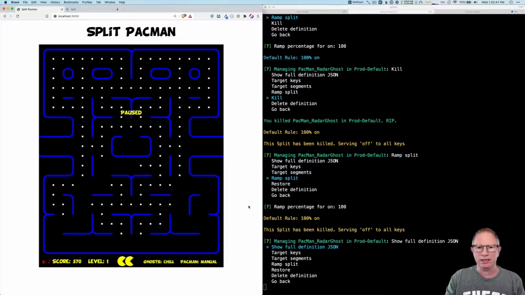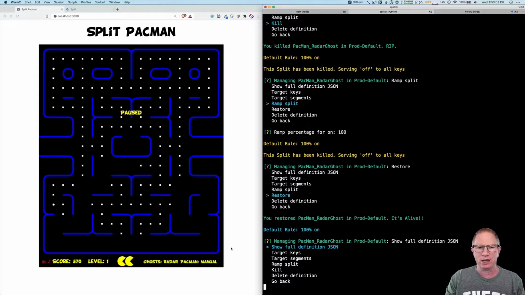Now you'll notice that even though I turned the rule back to 100% on, the split is still killed, and so it's letting me know that currently, even though I'm changing the ramp rule here, nobody's going to see it because it's killed at the moment. So what I can do is I can restore that feature flag, I can restore that split, and now that it's 100% on, I can see that it immediately changes back from chill to radar.